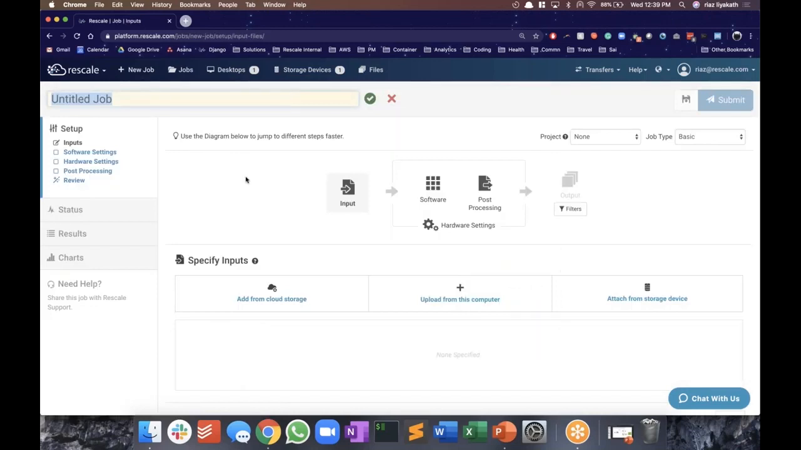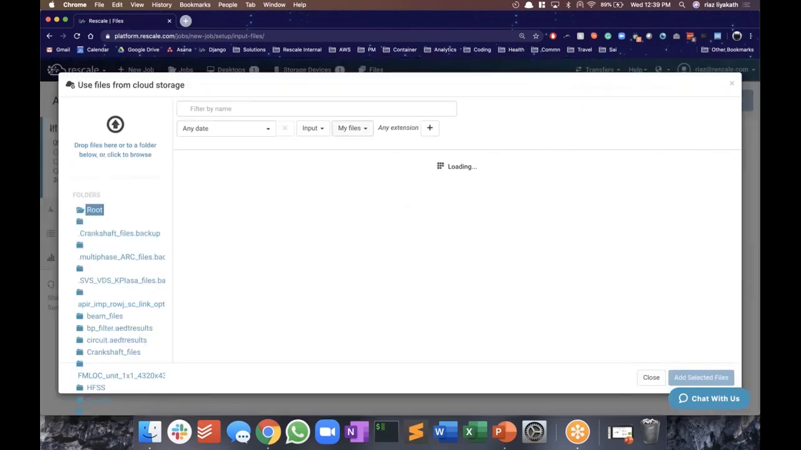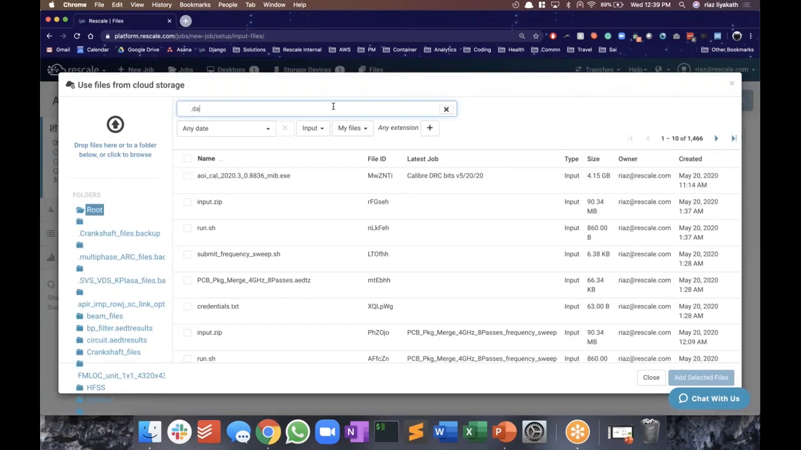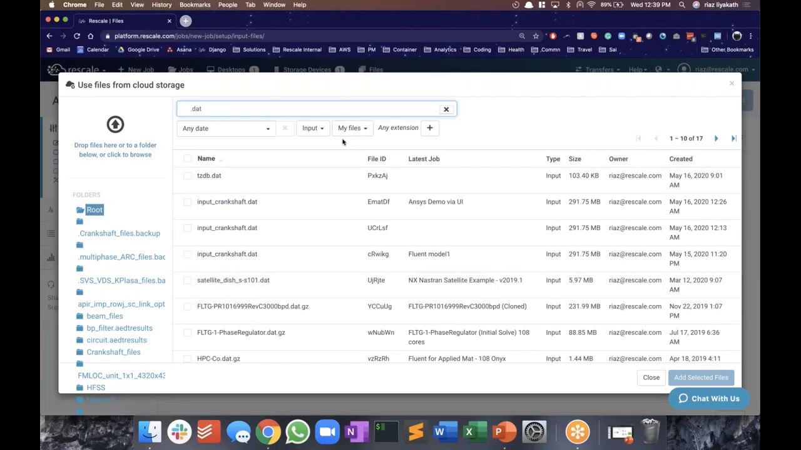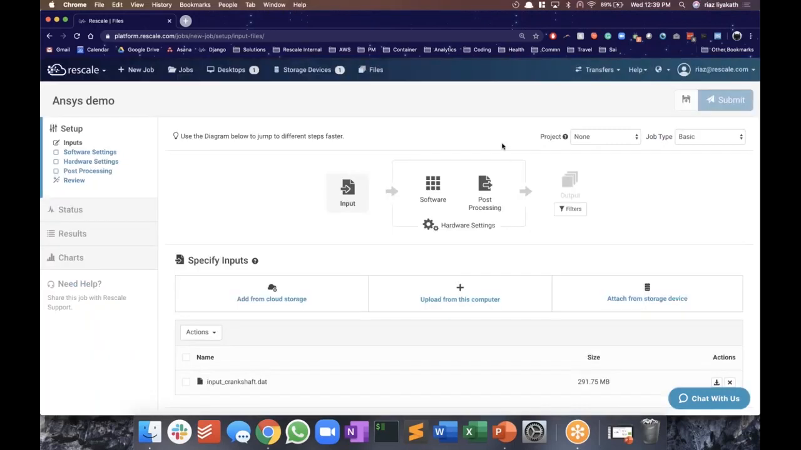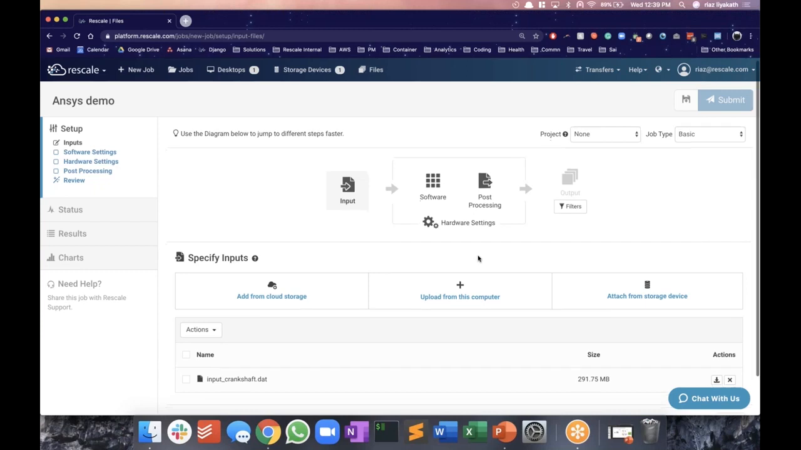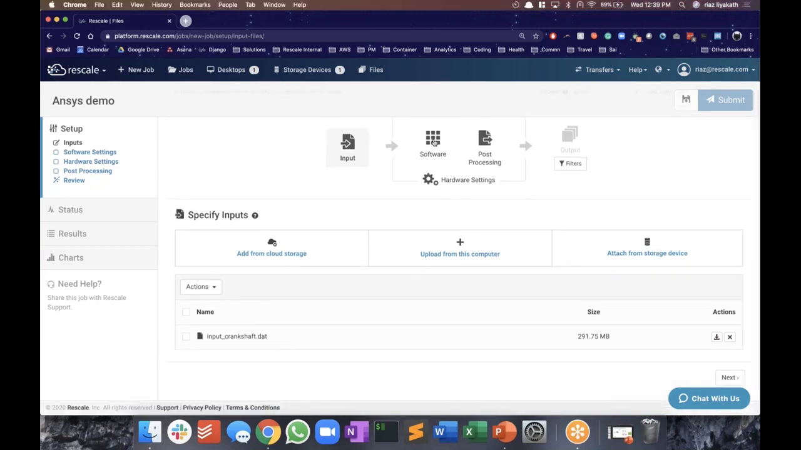First, I can go and create a new job. So I'm going to give this job a name. And the first step here is to attach an input file. If you have files on your local machine, you can upload them. Sometimes you might already want to use files from your cloud storage, which is what I'm going to be doing for this demo. So let me search for the file from cloud storage. So I need a .dat file. Perfect. So I have an input file.